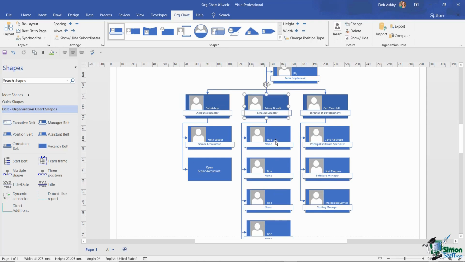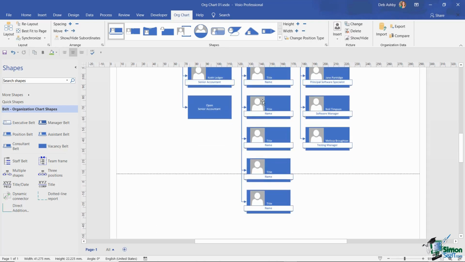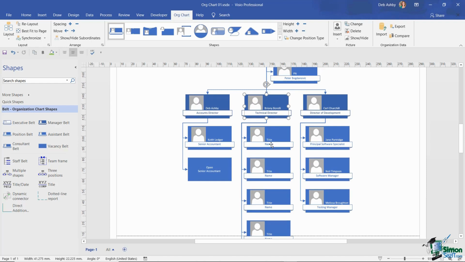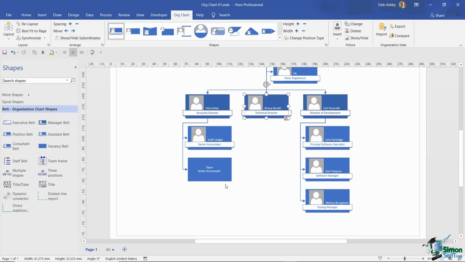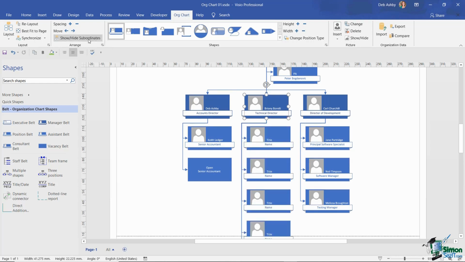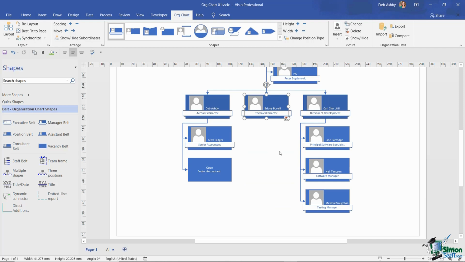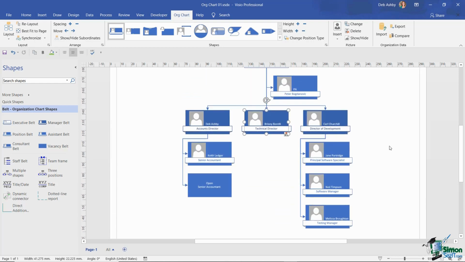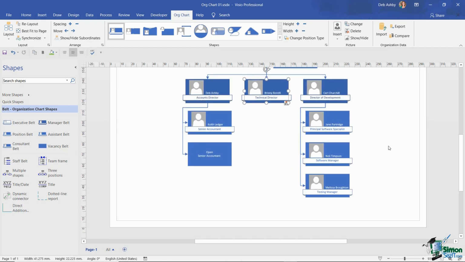Well, maybe I don't necessarily have to be able to see all of Bryony's subordinates. So if I click on Bryony and then back up to the Arrange group, I can say Hide Subordinates. And you'll see as soon as I do that, I get an icon in the bottom corner which lets me know that there are subordinates. And if I want to show them again, I just need to click that button. But I'm going to hide these subordinates. And when I do hide them, of course I can fit everything onto one page.